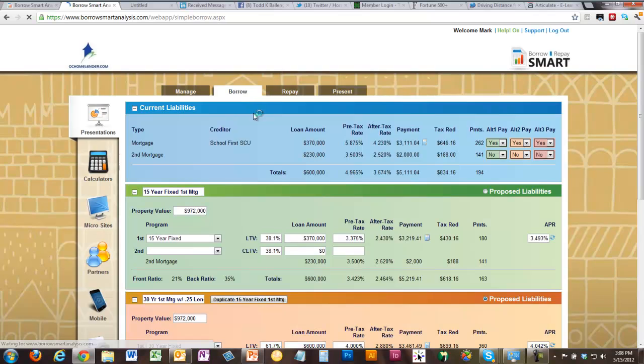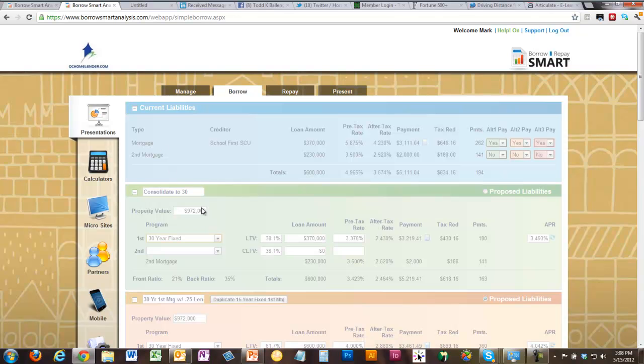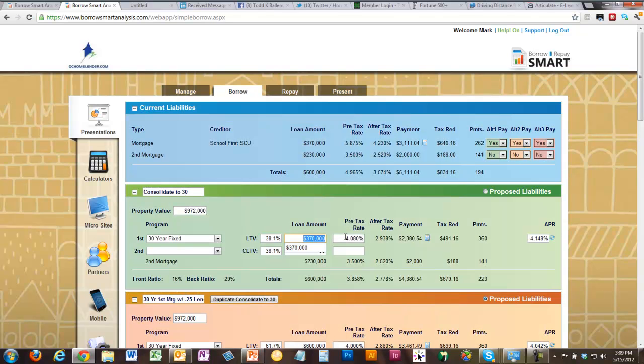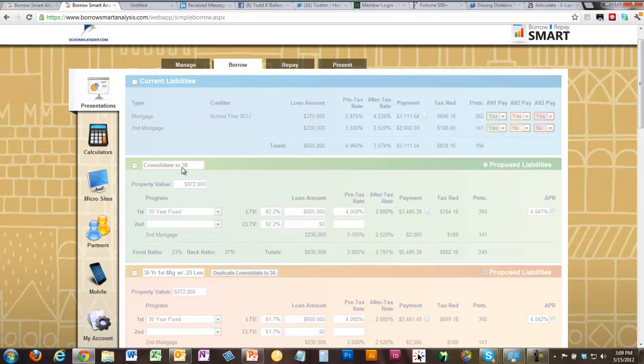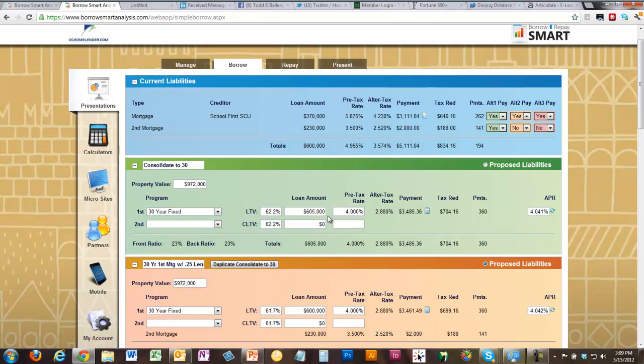The way I would compare this is, I'm going to call this one here consolidate to 30. So I've got a 972, and I'm going to do a 30-year fixed, and we'll call that. So we're going to compare consolidating the two versus keeping the second and doing a new first. So I'll make this 605. That'll give them some cash back, and we'll make this 4%. So now you can see, and then yes, I'm going to pay this off. So I've got consolidate to 30. I've got a new 30-year fixed of $605,000 at 4%.